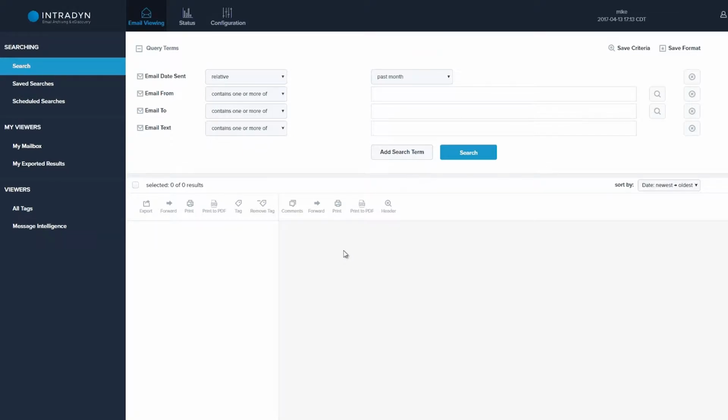Next, we're going to take a look at one of the more advanced features available within the Intradyn email archive. I am logged in here as a user with advanced permission levels, meaning that I do have the ability to apply tags and do redactions on email. People that may use this quite commonly would be HR personnel, legal personnel, compliance officers, anyone that is searching against emails other than their own. Maybe a person that's responsible for responding to e-discovery requests, and we'll use that as kind of an example here.